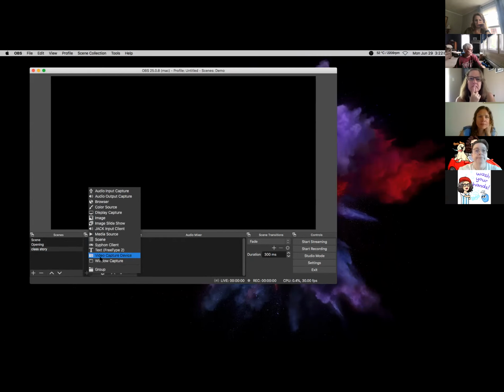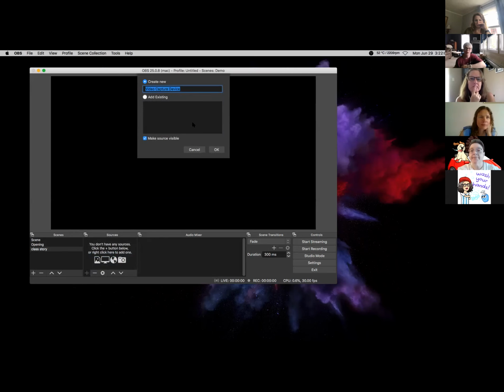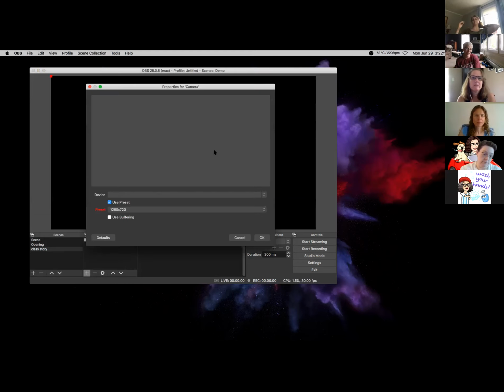So, video capture device. Like with everything that I try to add, I'm going to name my source. You can leave it as video capture device, or name it whatever you want. I'm going to name it camera, and then click OK. Then it's going to ask me to define exactly what it wants associated with camera.